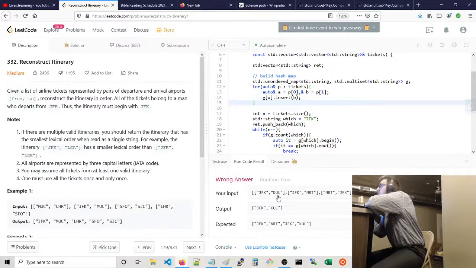KUL, and then enter. Oh, I see the problem. There may not actually be a path if you go that way. I didn't even think of that.